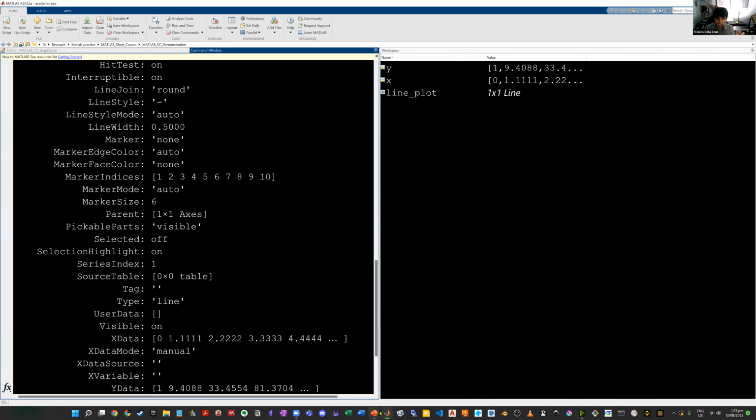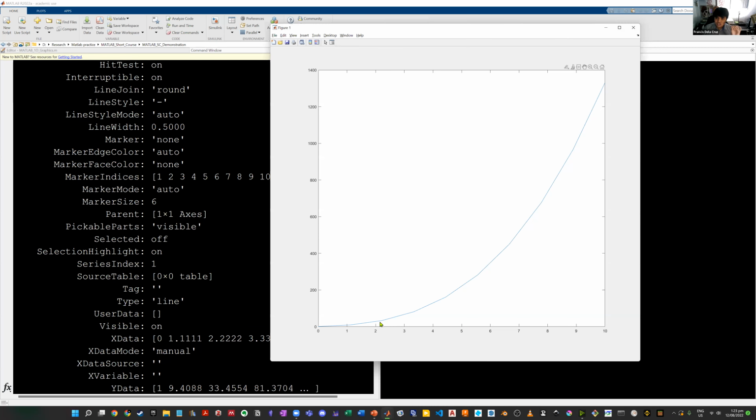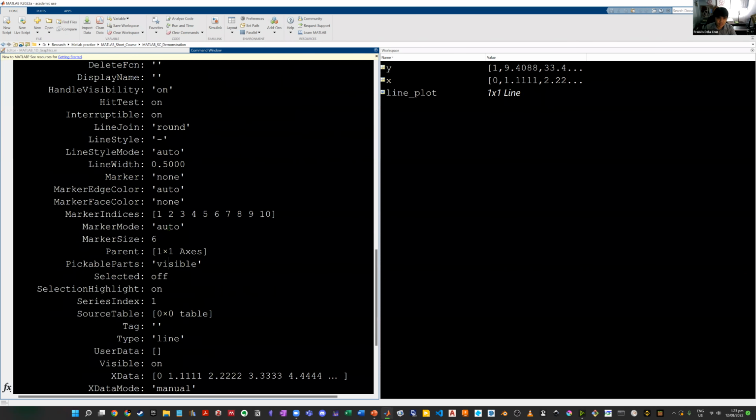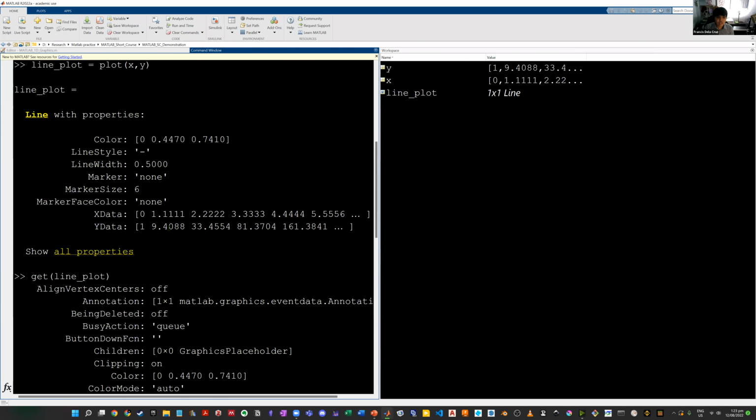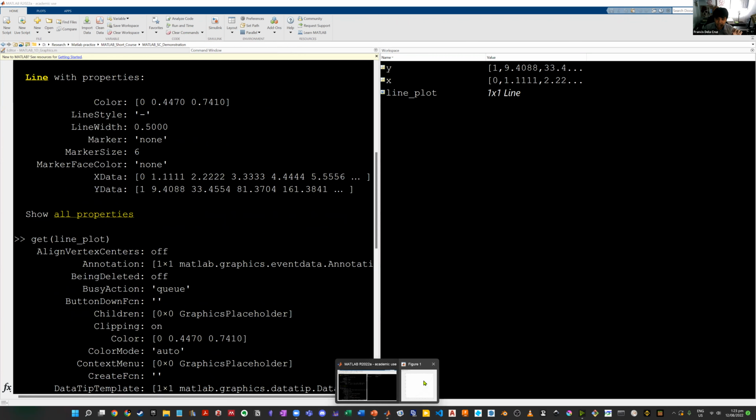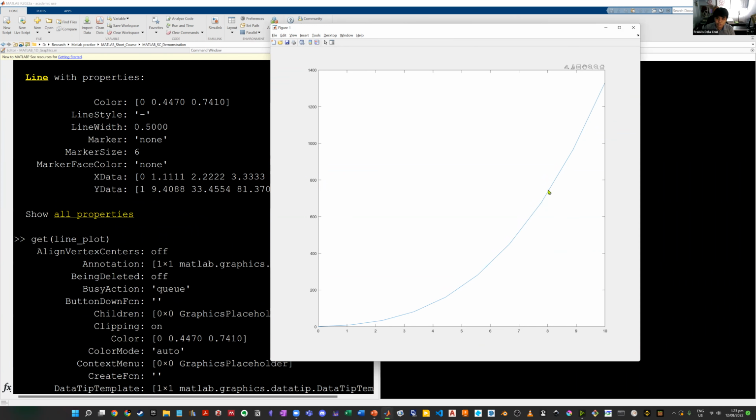What does it mean? So look at the figure. Everything in this blue, somehow thin line, every property that you can control here can be seen here. So by just using get line plot, you can display all of the properties of this blue line, right? All of the properties of this blue line.